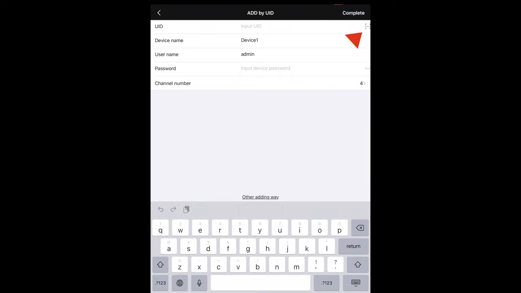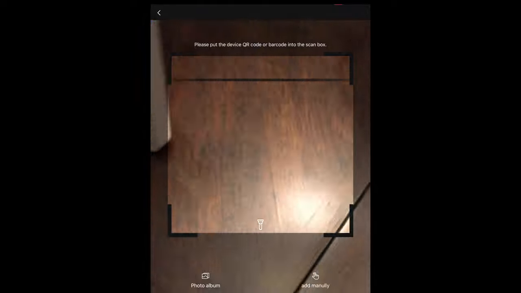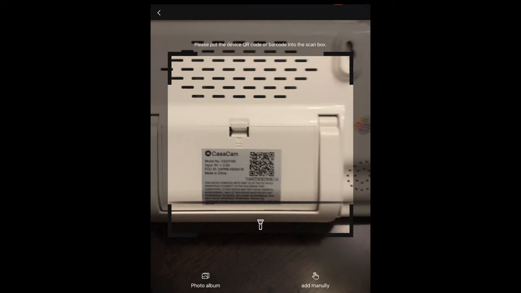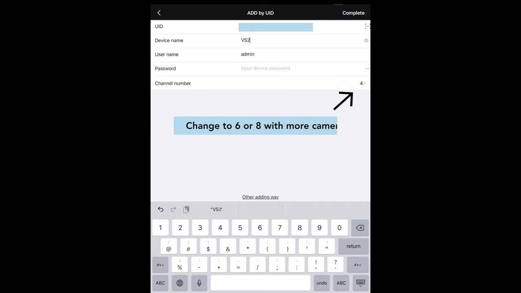There are two ways to add the device. You can click LAN scan. The app will automatically search for devices connected to the same network. You can also click Add Device UID. Click on the icon on the right side to scan the barcode on the back of your NVR monitor to quickly add the device. You can rename under device name, but please do not change username.